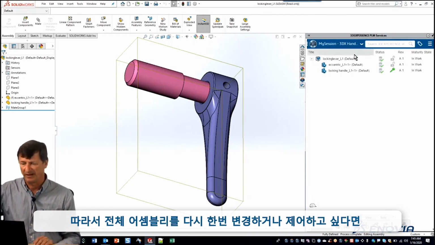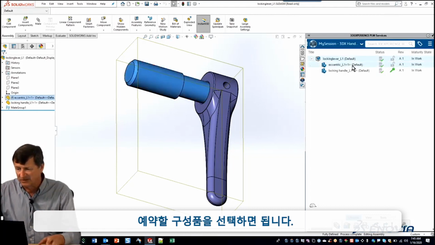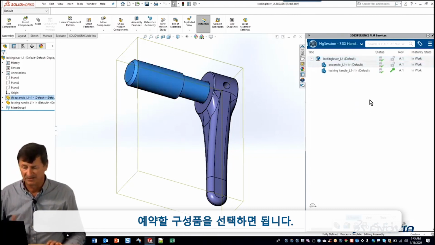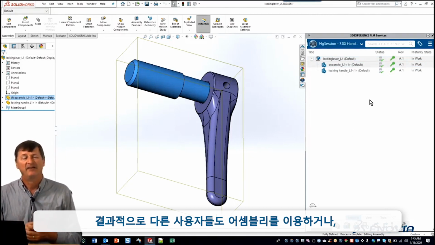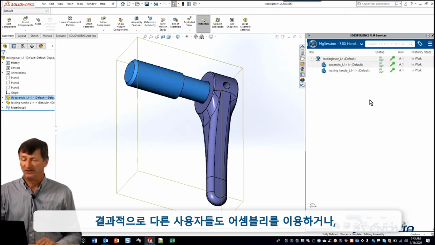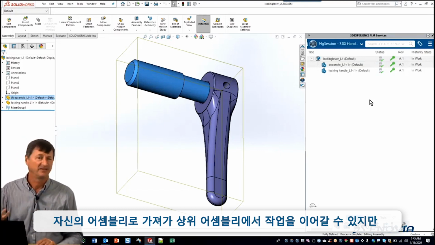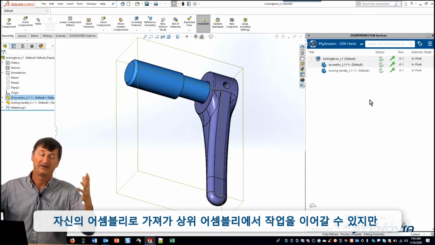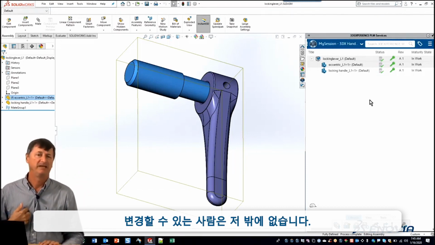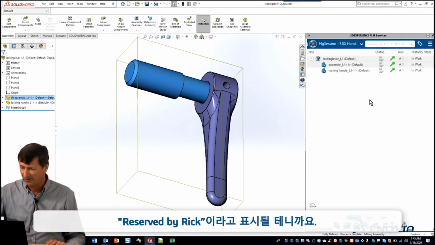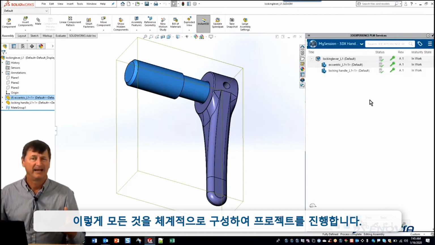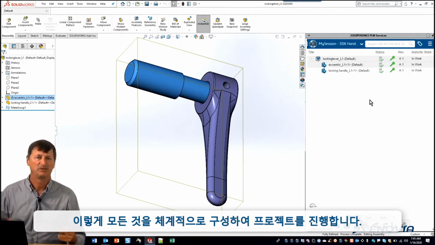So once again, if I want to make changes or take control of the entire assembly, I can select those components that I'd want to reserve. In this case, I'll select all the components and just take full control. The result of this is other users can utilize the assembly. They can stick it into their assembly and continue working on maybe a higher assembly, but no one else can change it but me. And all of them see those keys out there that indicate who's working on it. It'll say, you know, reserved by Rick. So that keeps everything organized, and we continue with the project moving forward.